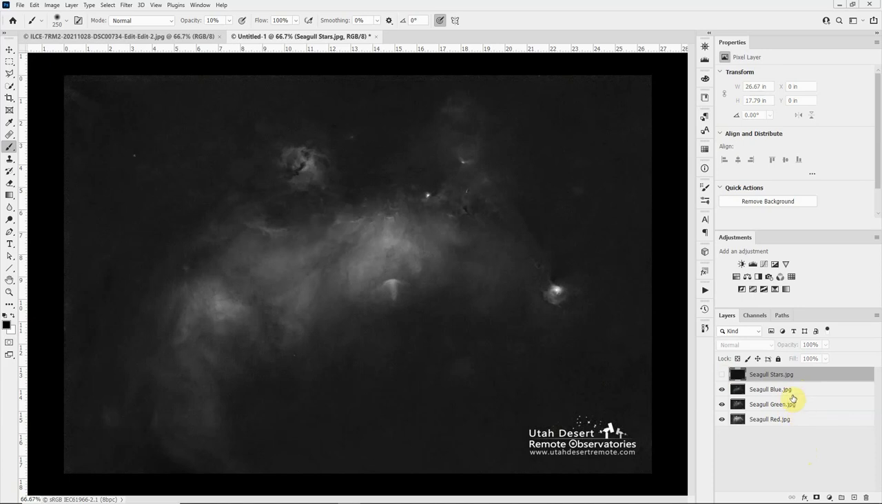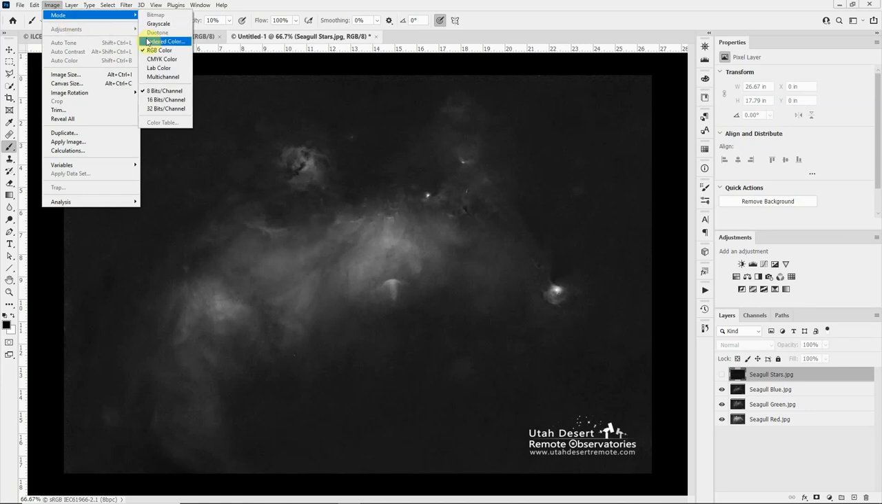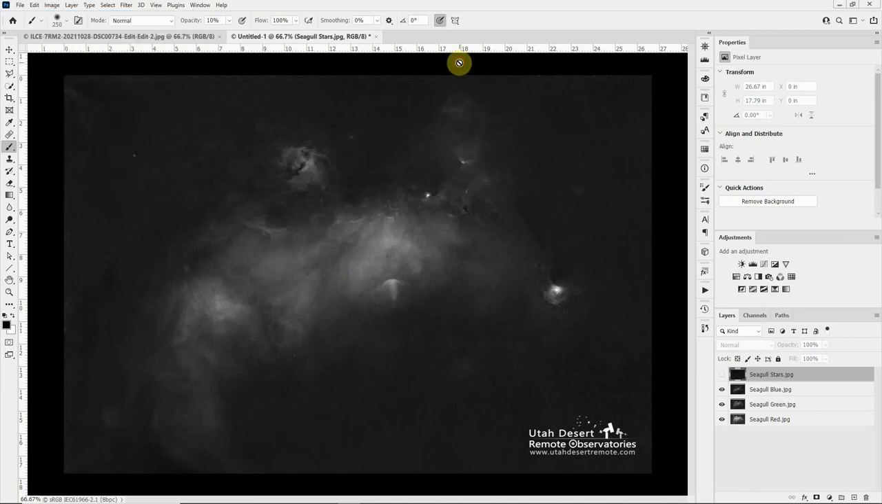The last thing you might want to do is go to Image, Mode and confirm that the document is in RGB color. And if it's not, you may find that it's in grayscale, which is how Deep Sky Stacker and PixInsight typically would save TIFF files. If it is in grayscale, then just click on RGB color to convert the image to RGB color.